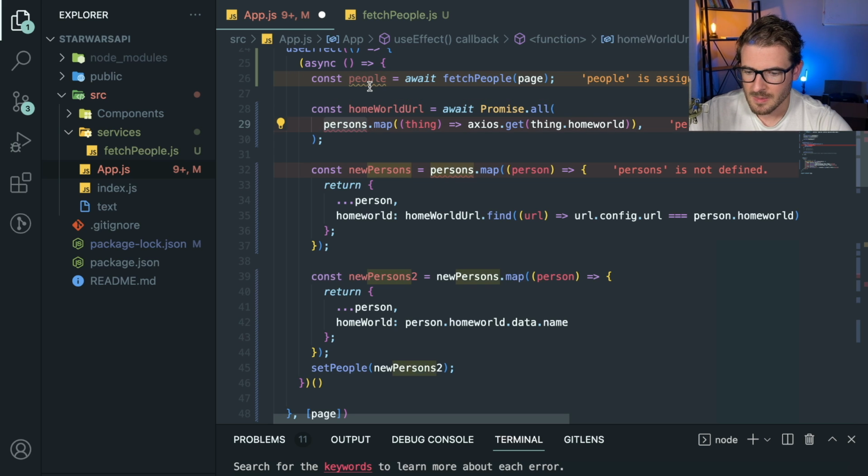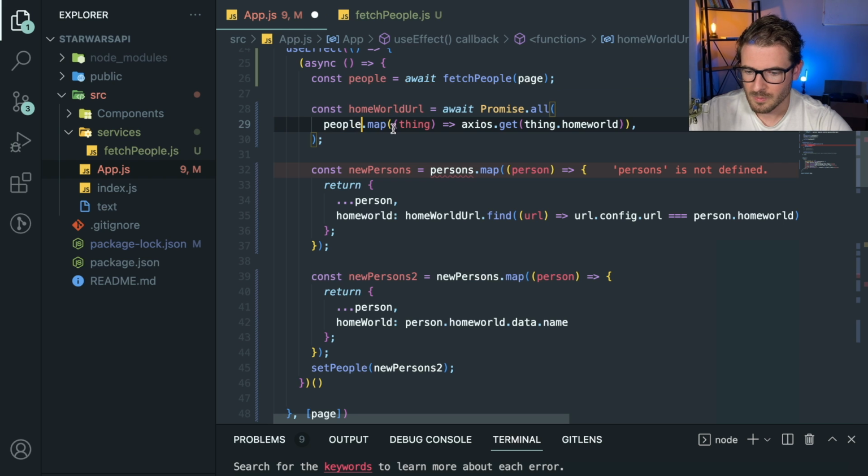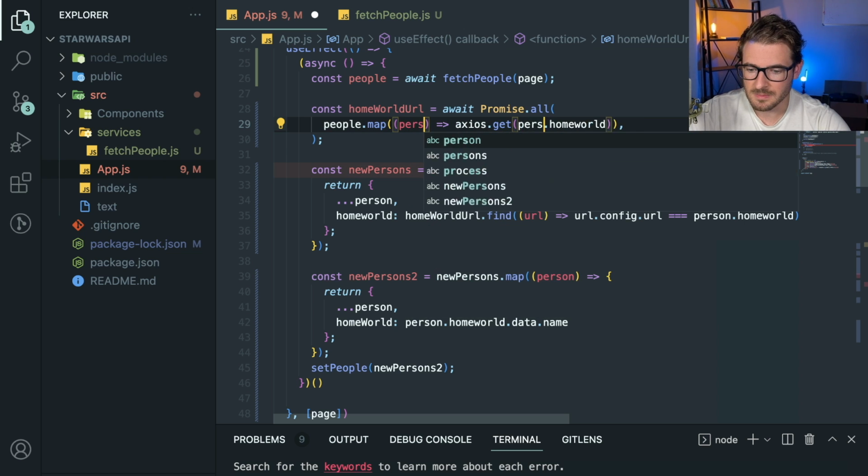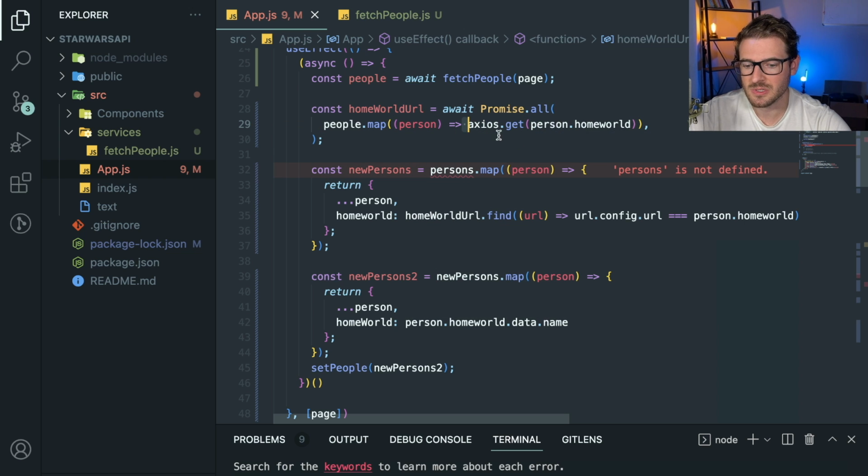And for every person, okay, so here's another thing. Don't name stuff thing. Don't name stuff to. New persons to. Try to find better names for stuff. Spend some extra time to think about this, because instead of thing, this is a person, right? It makes more sense to call it person.